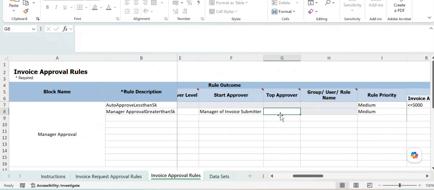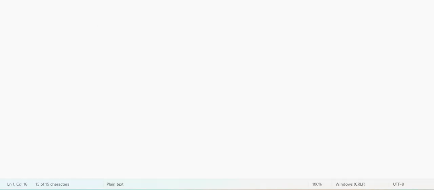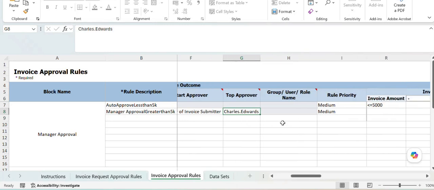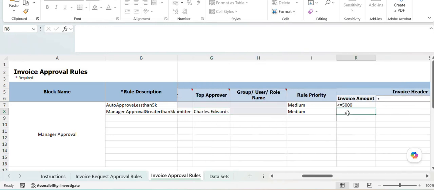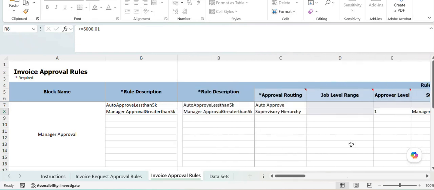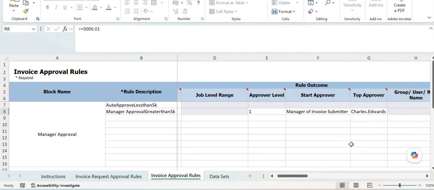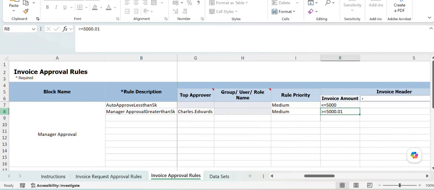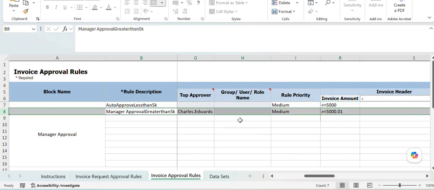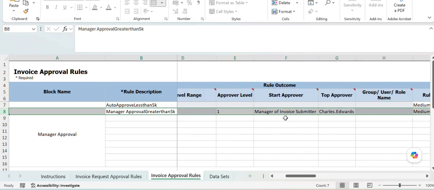And we need to enter this top approver. I'll just add this top approver, and our condition is greater than or equal to $5,000.01. I took 0.01 because we have already used $5,000 here, which is less than or equal to. So any amount above 5,000 by 0.01 should route to his or her manager. That is our condition. This is a simple rule I've written for this demonstration. Any amount less than or equal to 5,000 should get auto approved, and any amount greater than 5,000 should route to the invoice submitter's manager.